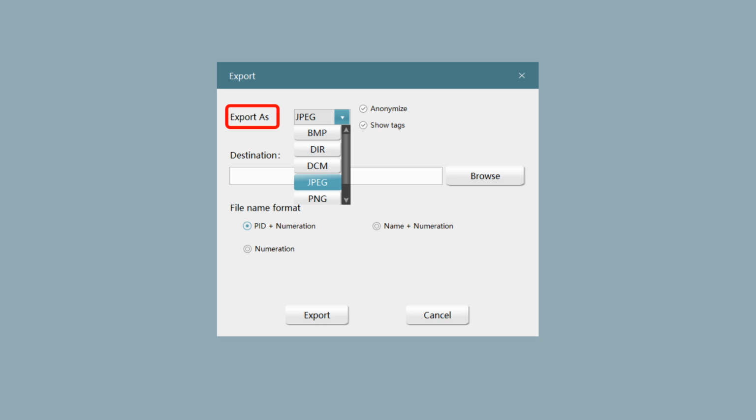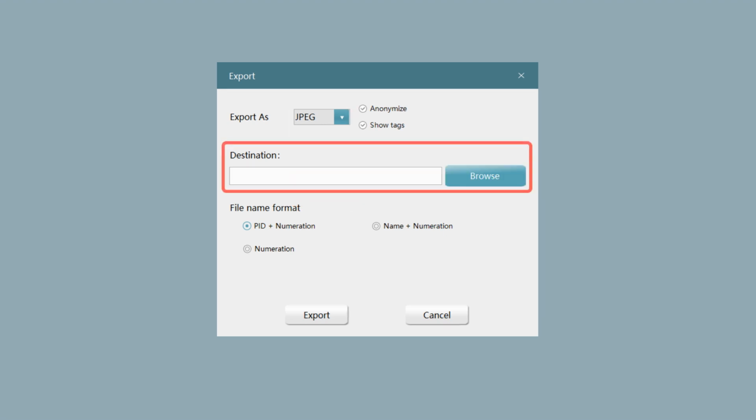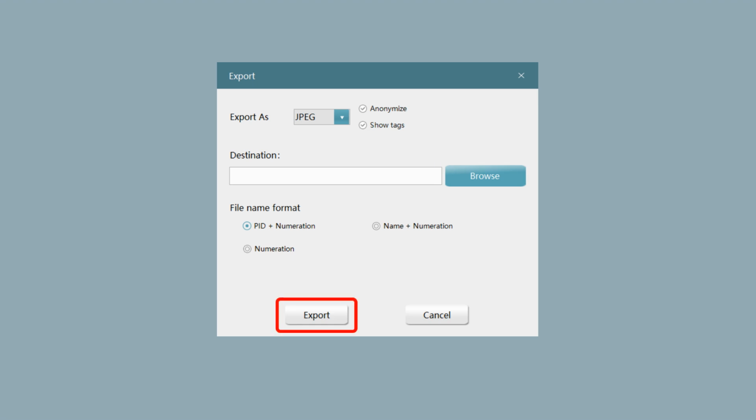Next to Export As, click the drop-down menu and select the desired image format for export. Options include BMP, DIR, DCM, JPEG, PNG, and TIFF. Under Destination, click the Browse button to choose the location where the image will be exported. Finally, click the Export button at the bottom.